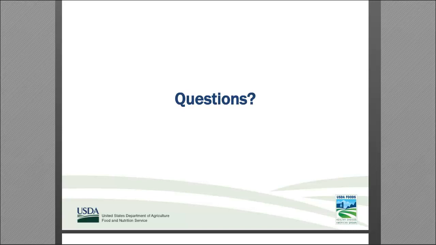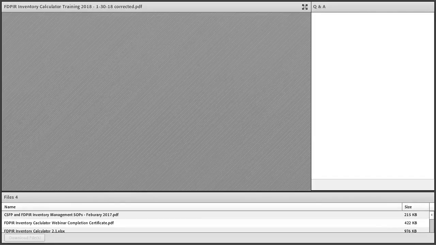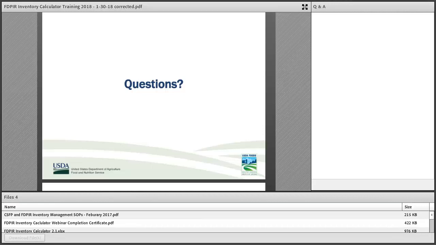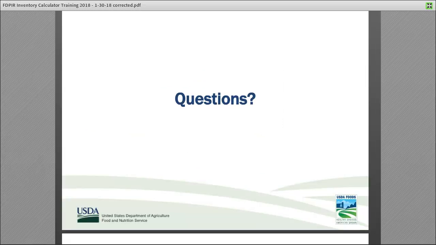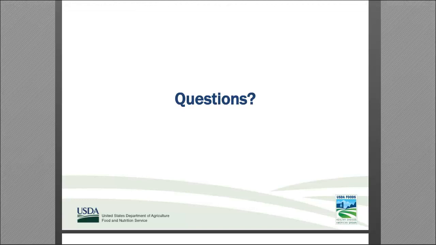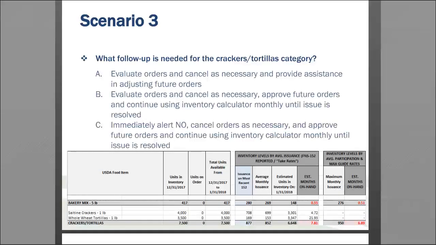Okay, we're going to pause again to see if there's any questions on the FDPIR inventory management SOPs and excess and low inventory management procedures. And if you do have any questions on the phone, press star then 0 on your phone keypad. And if you're using a speakerphone, pick up the handset before pressing the numbers. Again, that is star then 0. Okay, well, we will have additional time for questions at the end as well if you think of anything as we are moving on.